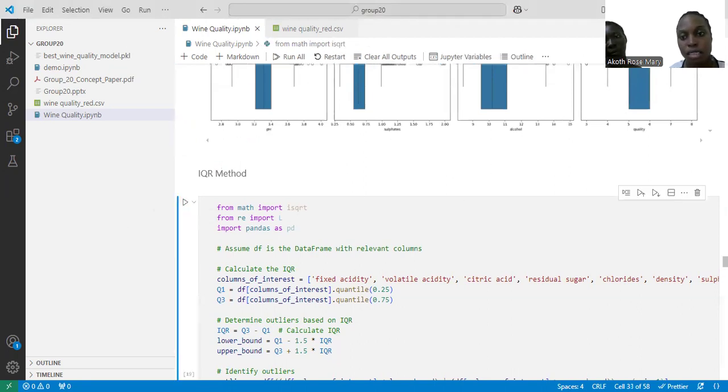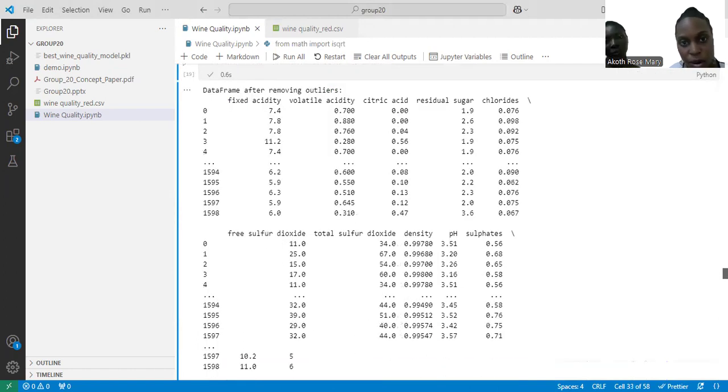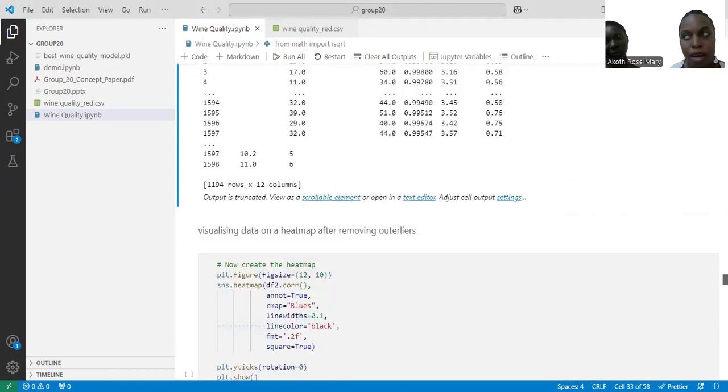If you run it, you can see the data frame after removing outliers. You can see the different attributes, including free sulfur dioxide, total sulfur dioxide, density, pH, and sulfates after removing the outliers.